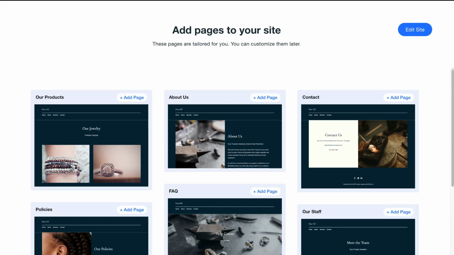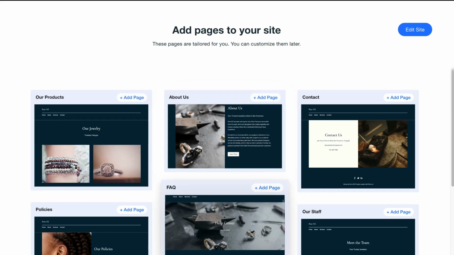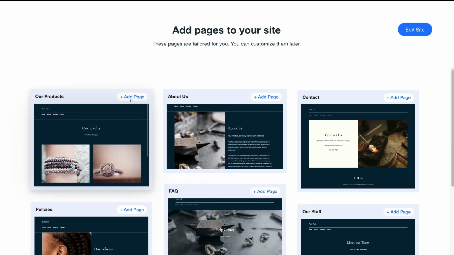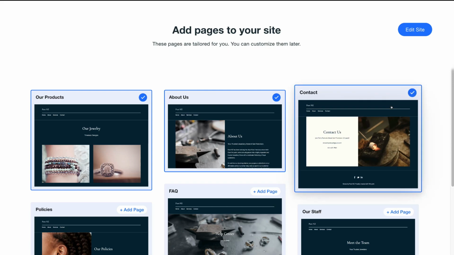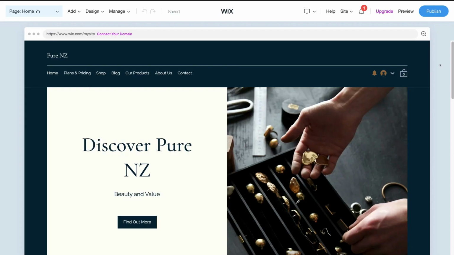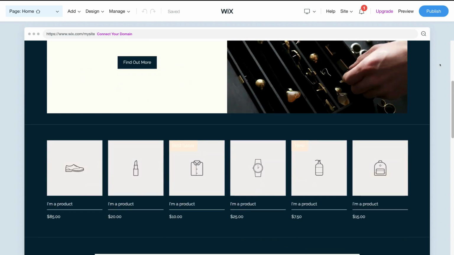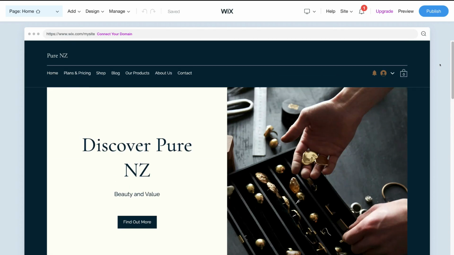And then here we have the option to add the website pages that we want to add to our new Wix website. Now you can add additional pages later on, as well as customize each of these pages. So I'm going to add our products, about us, and contact. But you can add the pages that you want. Then simply click edit site. And just like that, Wix has gone ahead and automatically generated a free professional and personalized Wix website. And what we can do now is start customizing each website page the way that we like.